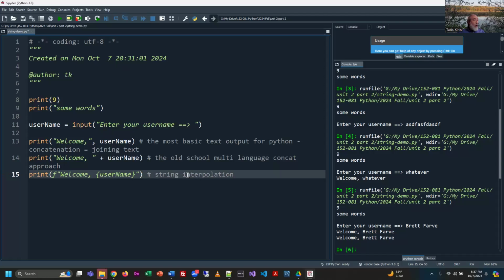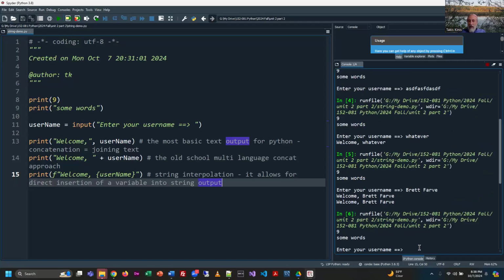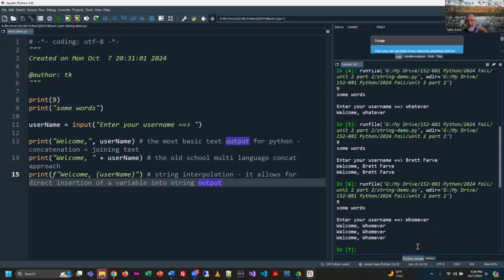I know that's a really fancy word, but basically it allows for direct insertion of a variable into string output. So if I run that again, and who's the person now that I'm typing in? I don't know. Aaron Whomever. How about that? Right. Welcome whomever. But you see, ultimately, it doesn't matter which technique you use, they all work.